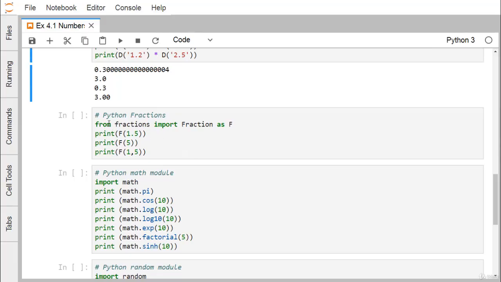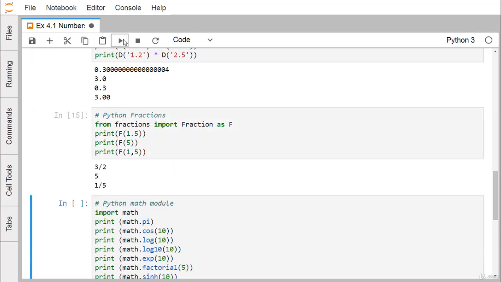Let us go for this example here. From fractions import Fraction as F, and this is the respective module we are executing here. You can find that 1.5 can be expressed as 3 by 2, where 3 is one integer numerator, and 2 is another integer which has been placed as the denominator. Print F(5) will give you 5, and print F(1, 5) will give you 1 by 5. While creating a fraction from a float, we might get some unusual results, and this is due to the imperfect binary floating point number representation.